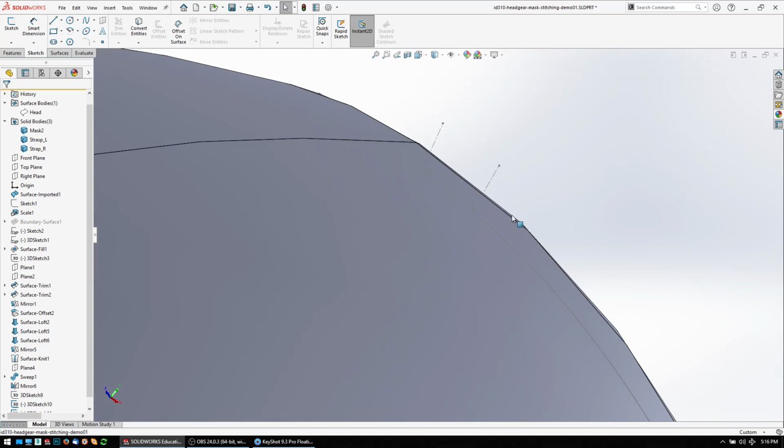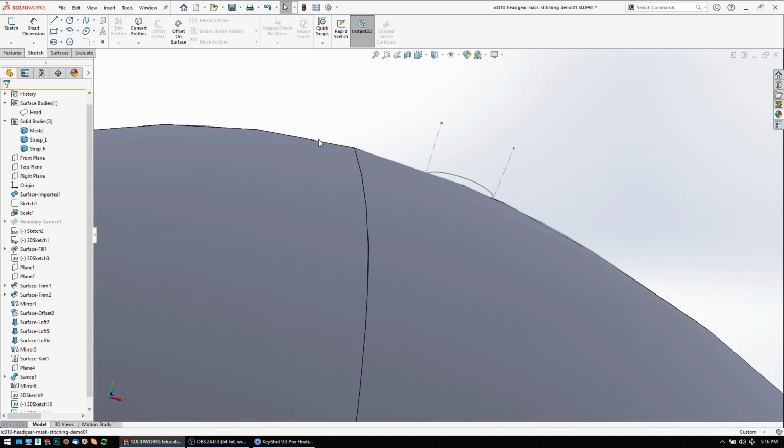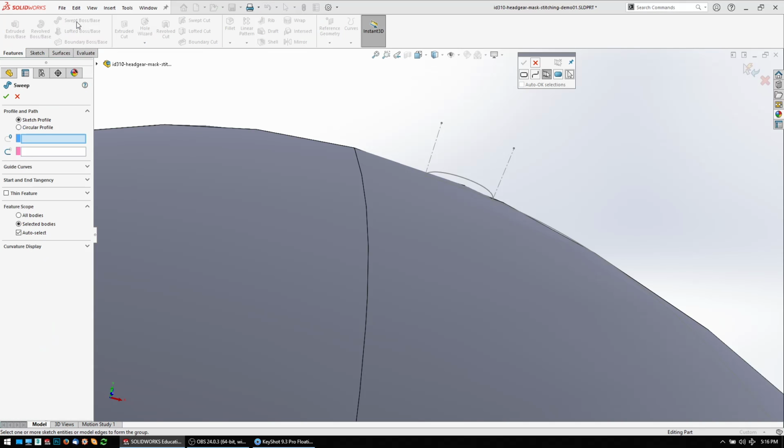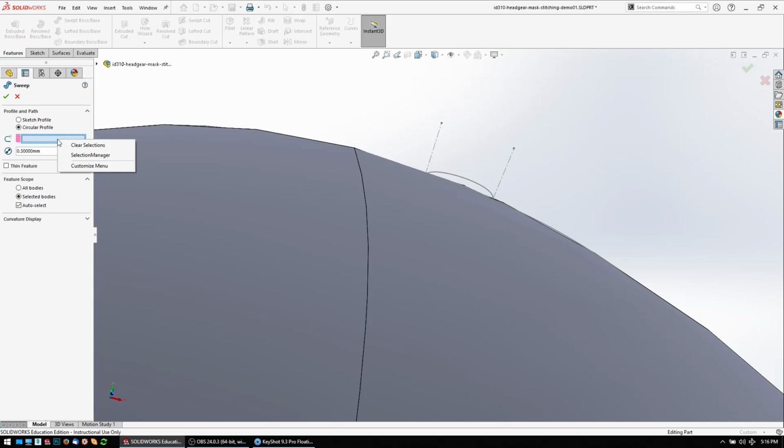And then let's get moused around where we can see that thing a little better. Let's come to our features, swept boss base, circular profile. I know from past experience that about 0.3 mils looks pretty good. Say that, and then to pick here, let's use our selection manager. I just want select group, and I just want that entity. And right click and say okay. Let's X out of that, and then let's say okay and see what we get.